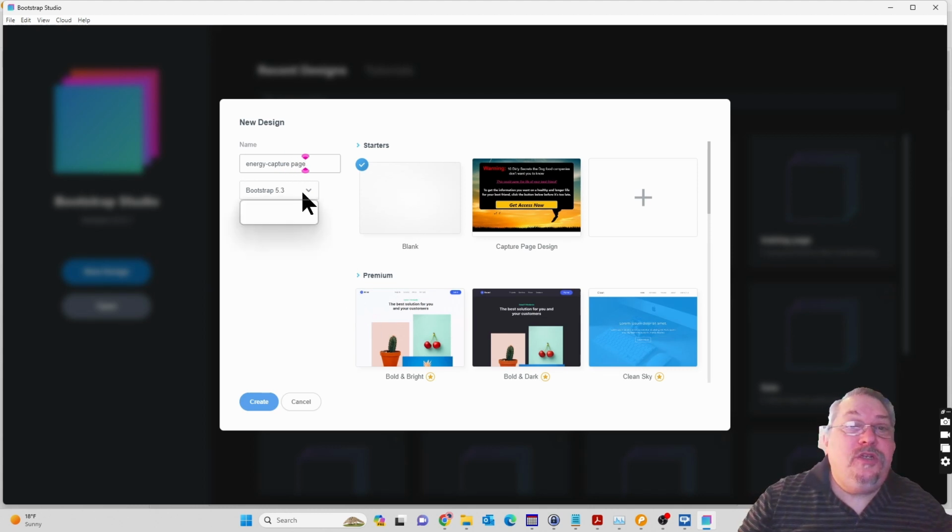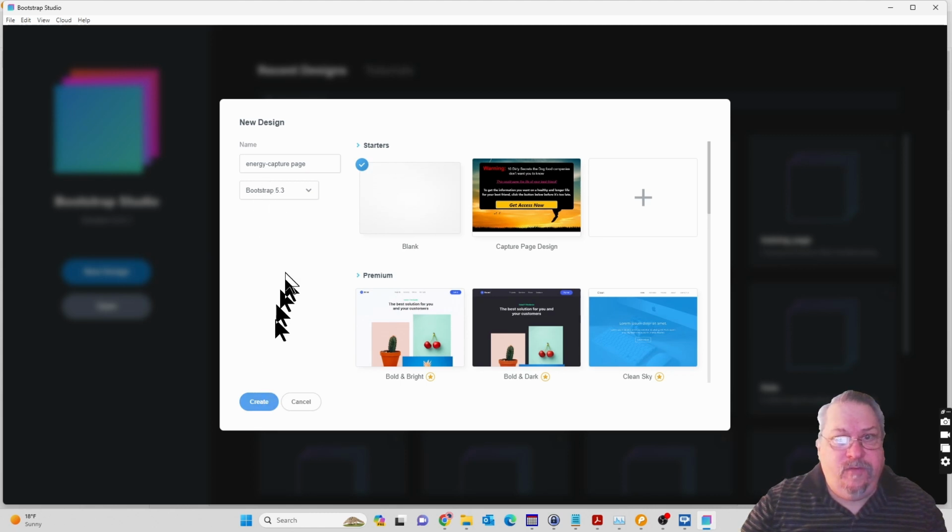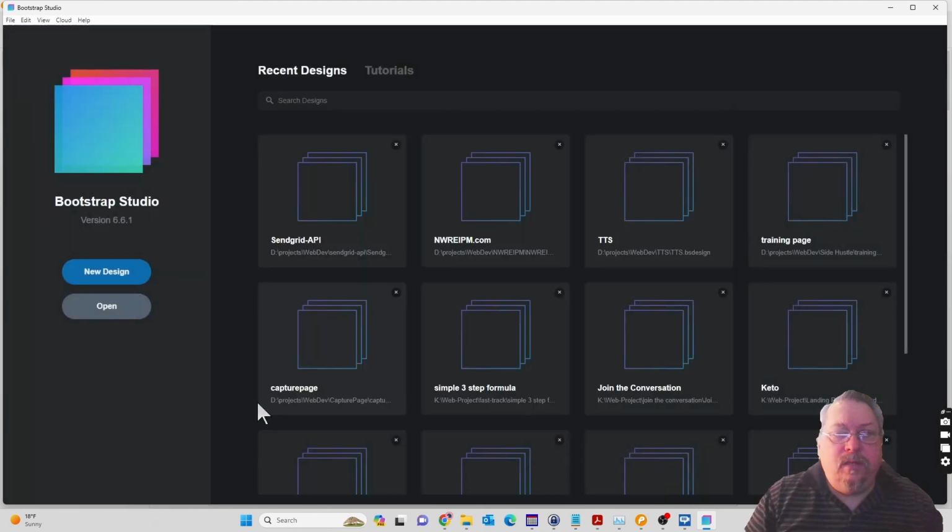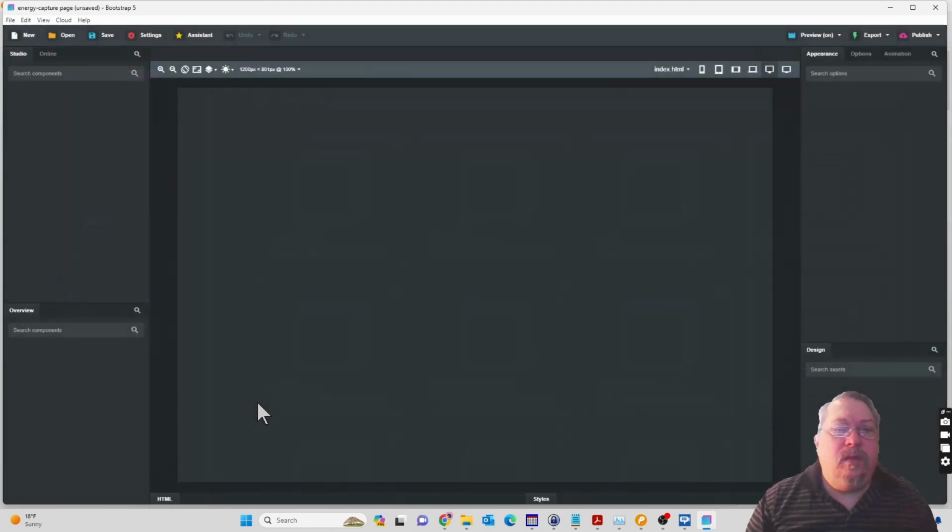Now you could change between Bootstrap versions. I recommend going with the latest, which it will automatically give you the latest on the top. We're going to hit the create button. Give it a few seconds.